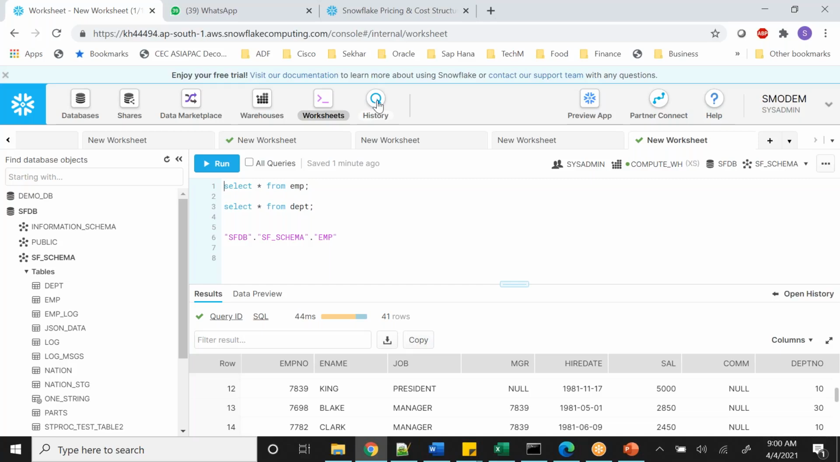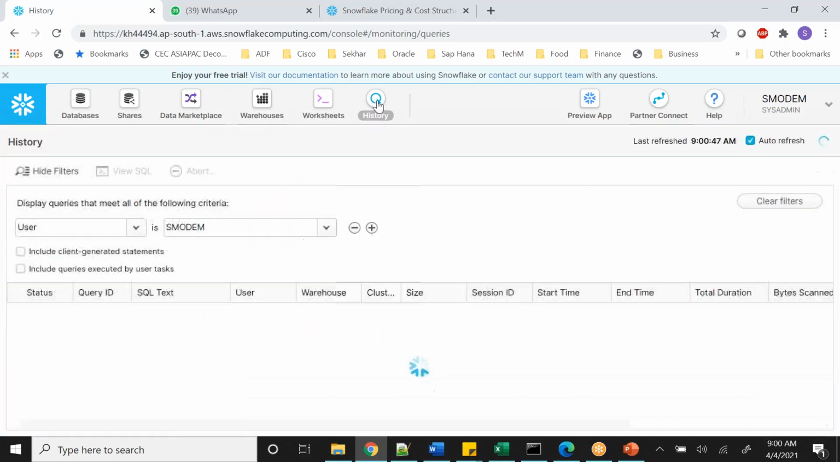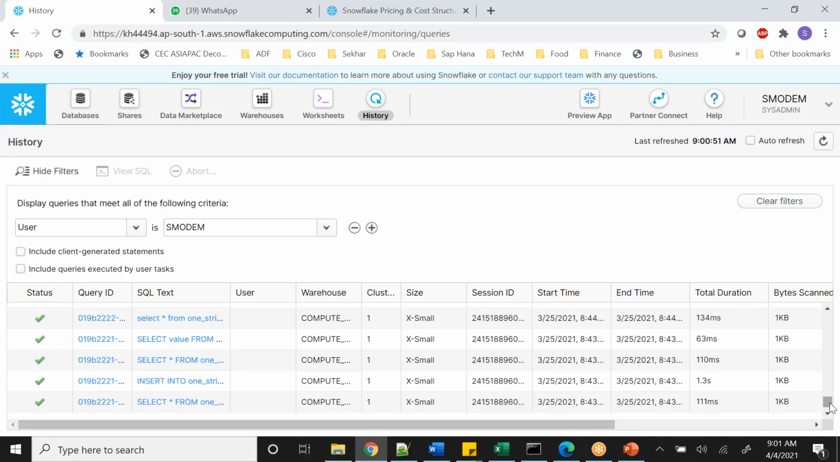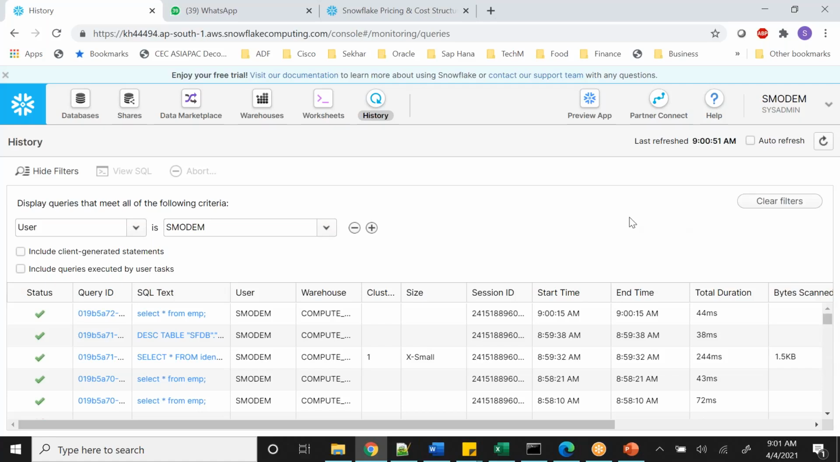If you go to history, this particular history stores 14 days of your queries. The entire 14 days of queries are stored in the history page. You can go ahead and read all this data. The moment you execute a query, it is shown here. If you look at the size, and you see a name here, then you are charged for it. If you don't see a size like extra small or medium, then you are not charged for it.